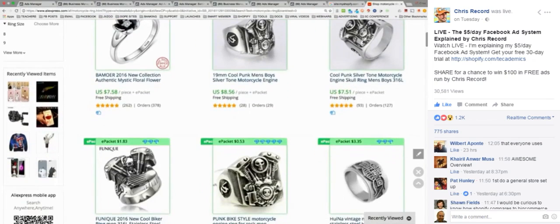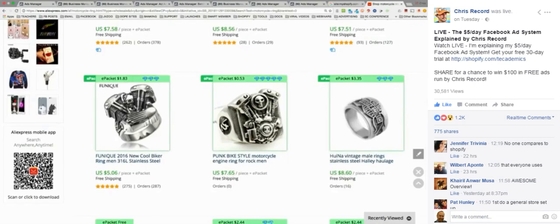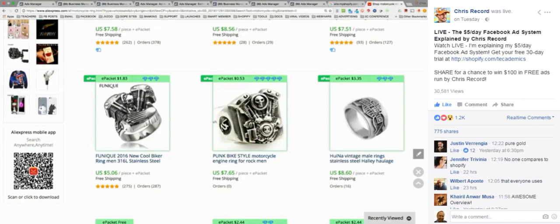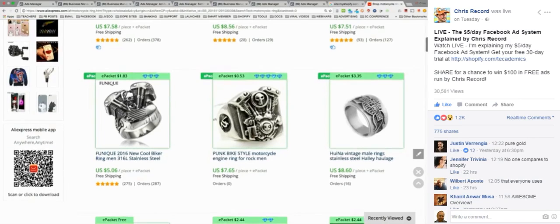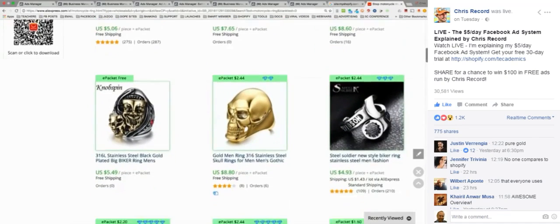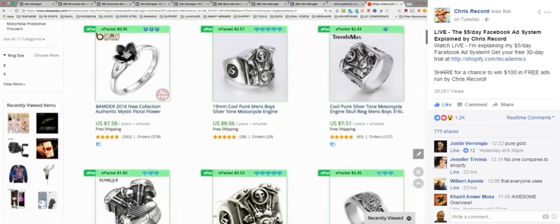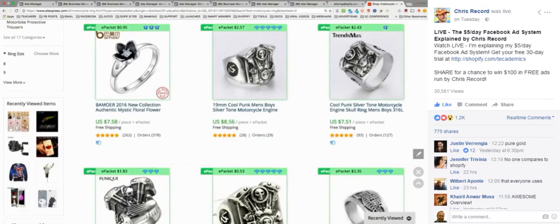So what I might do is add several of these rings to my store. I might add 10 of them. I don't know which one's going to sell, so I'm just going to add a bunch of these. What I'm looking for is how many of these could I give away for free versus how many of these do I need to charge for.